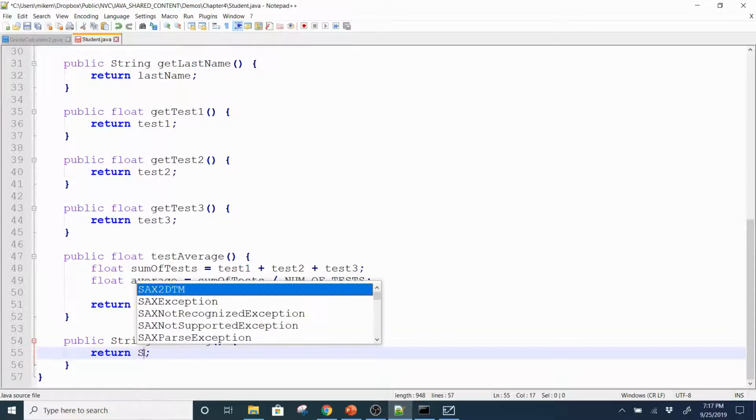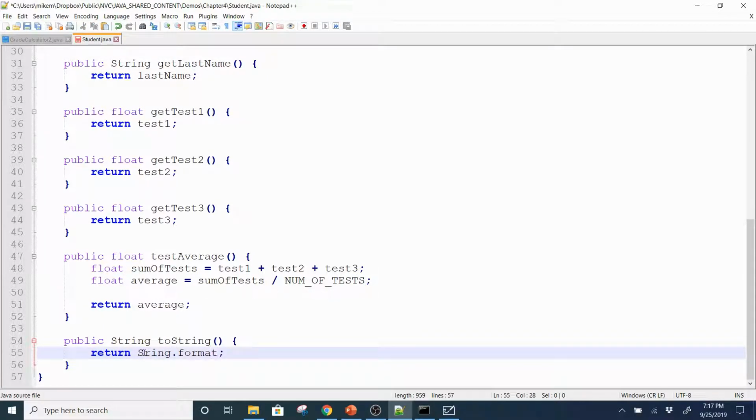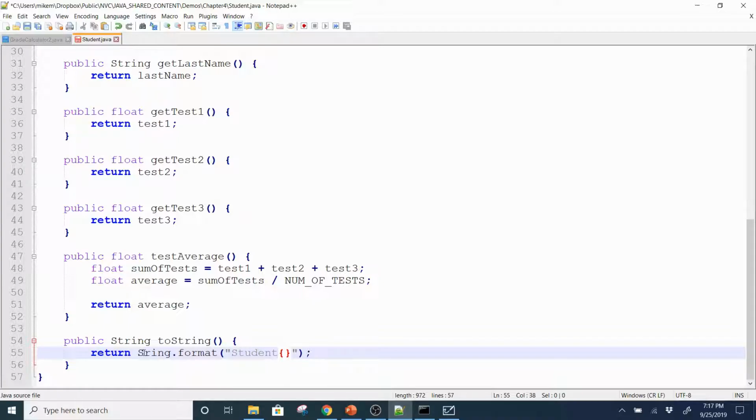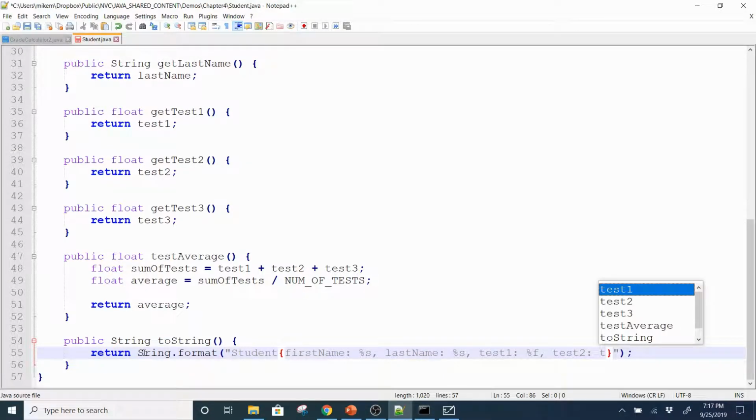This is where I like to use the String.format method. I could say String.format, and then I have some type of format that I want. I want to know the name of the class, which is Student. And then the other things that I want to know are all the instance data. I want to know my first name, which is a string, so I do %s. I want to know the last name, I'll do a %s. I want to know test1, and that is going to be a %f. And test2, that's going to be a %f. And test3, which is going to be a %f.